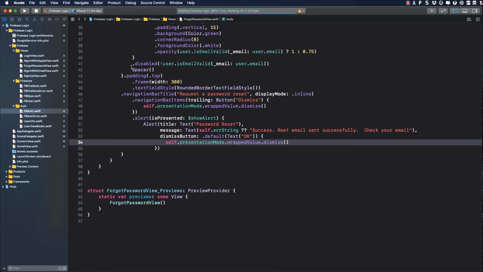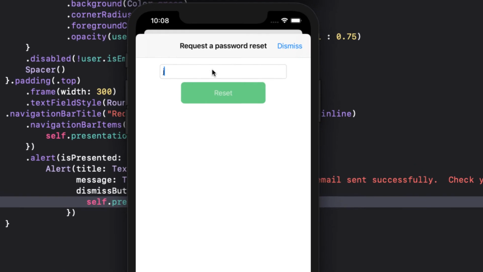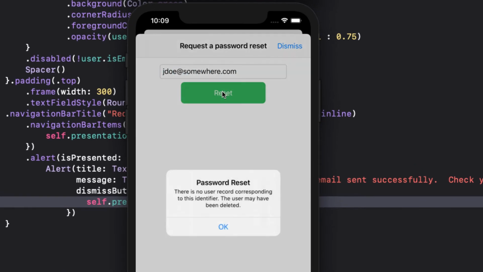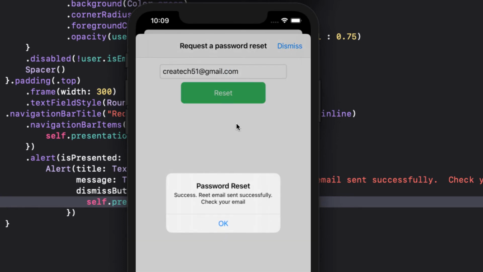Let's try this out. First, let's try an account that doesn't exist. Nice response. The error handling is working. Now for the one that we know. We get a success response, and I just heard a ding.